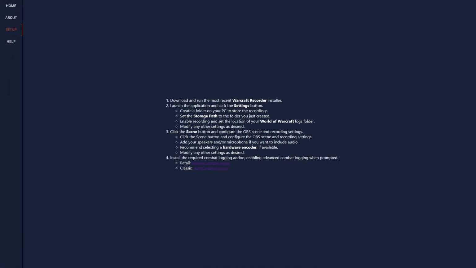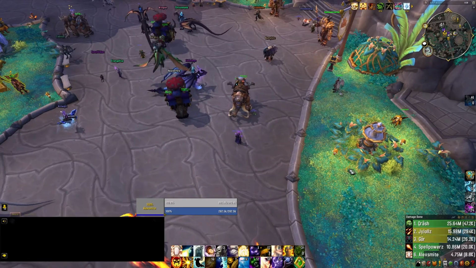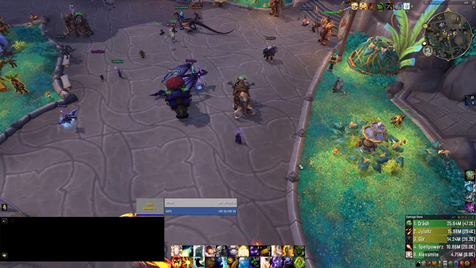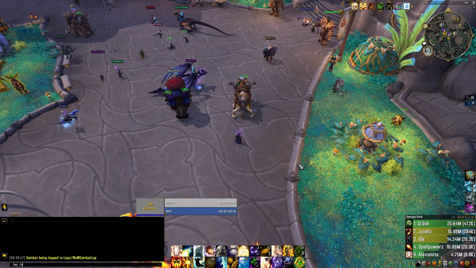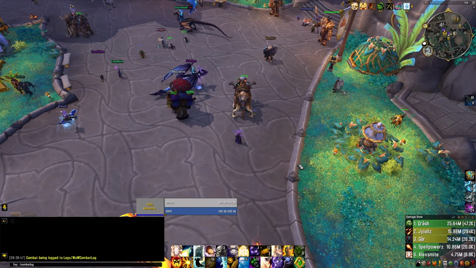You now need to install the appropriate combat logging add-on for your game mode. Links for these can be found on the setup page on warcraftrecorder.com as shown on screen. Manually enabling combat logging in-game may work in the majority of cases. However, some edge cases require the recommended add-on to do the right thing.